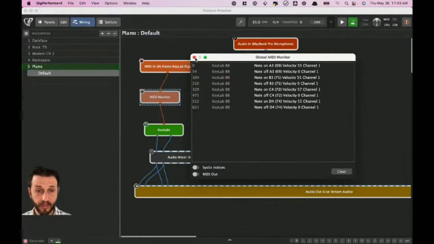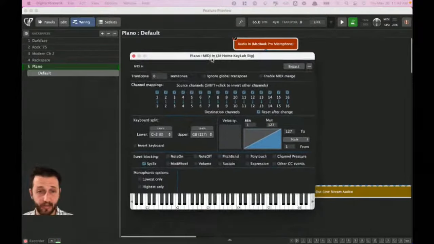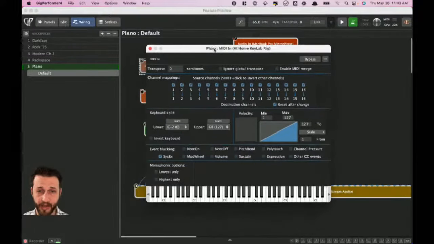Now, Gig Performer in this particular rackspace is using a MIDI In block that is tied to my KeyLab. I really like this keyboard. It's great. Now, we've talked about the MIDI In block before, but not as much in depth. So there are some things that it can do that we haven't talked about before, and so we're going to talk about that now. So let's see here. Okay, so we've got our transpose and all of that good stuff. But what I want to focus on is this event blocking situation.